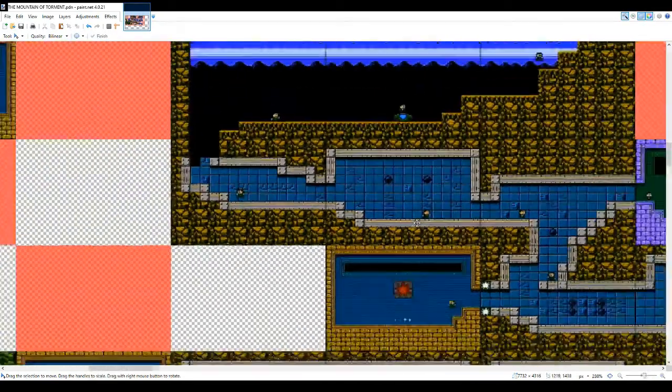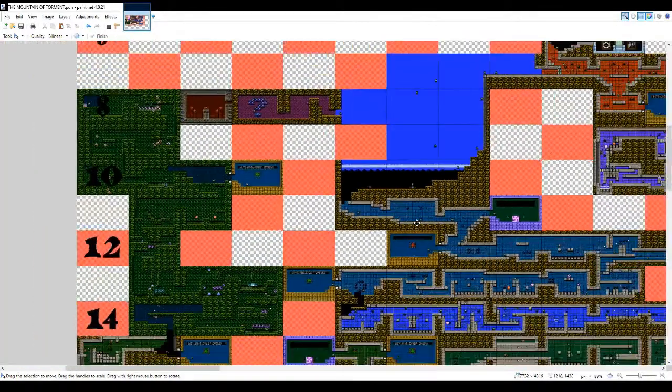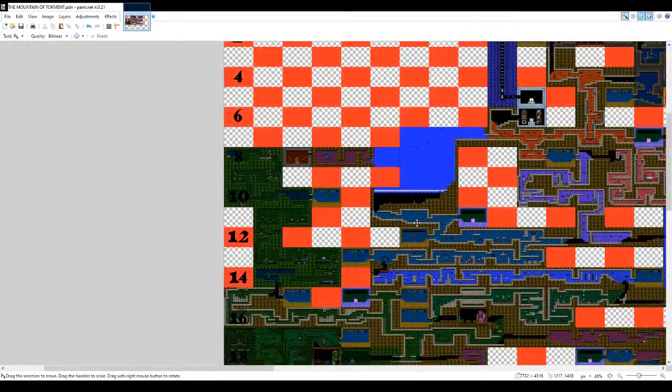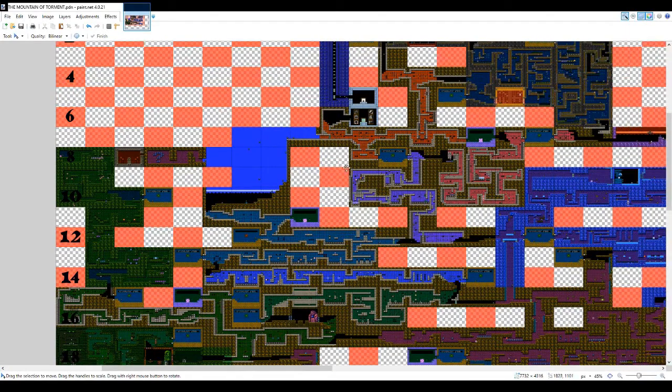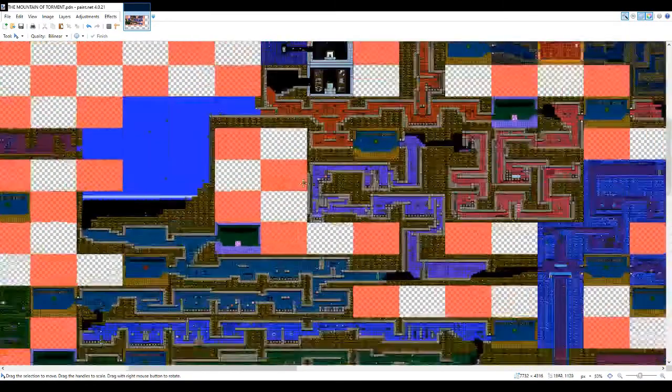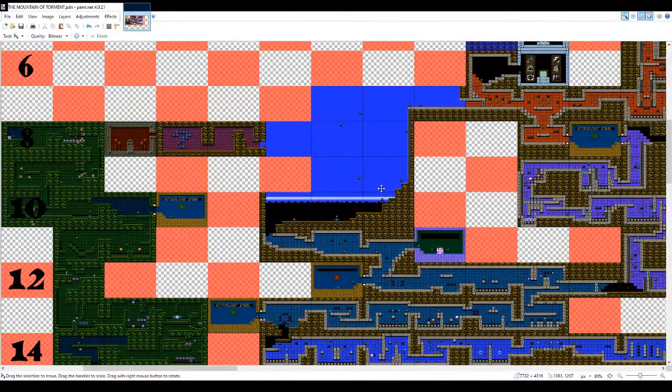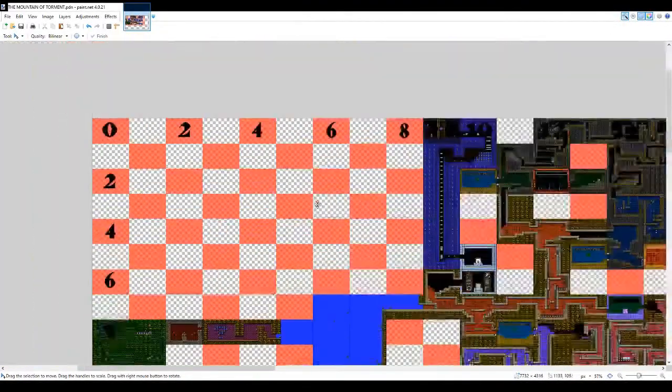That's right, I'm going to zoom out. It is stitching together all the screens in a file called the Mountain of Torment. This is all the places that we have been. Oh my word, look how beautiful the game is.